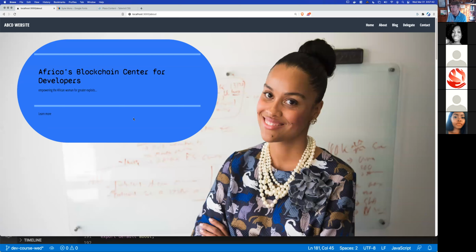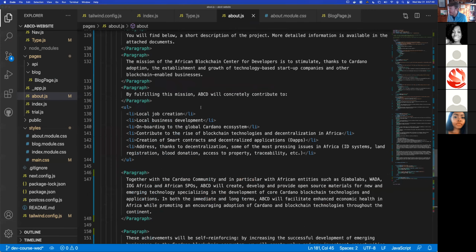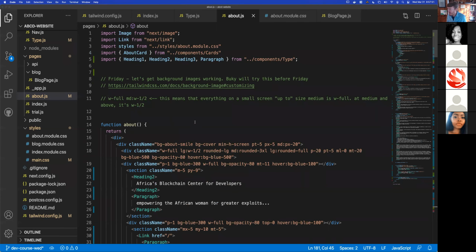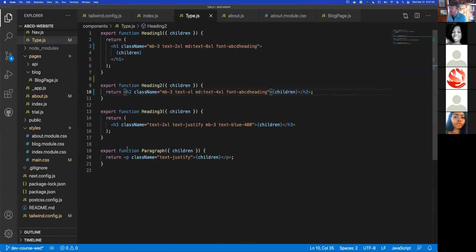And so between now and Friday, if you can both go through and do what I just did here to every page on the site, don't leave any H1, H2, H3, or P tags alone. Change them all into our custom types, because again, that allows us to make changes quickly.